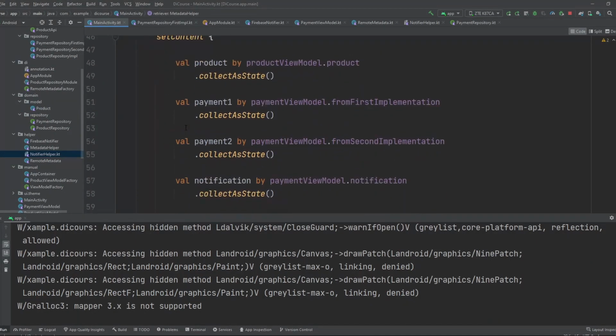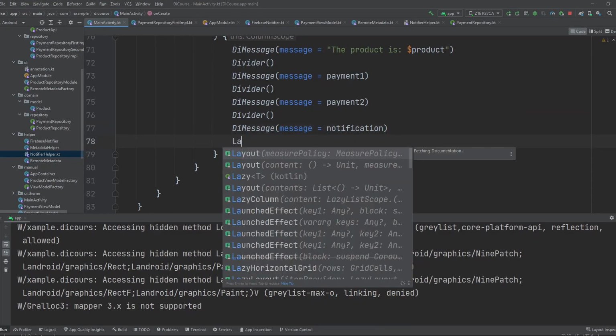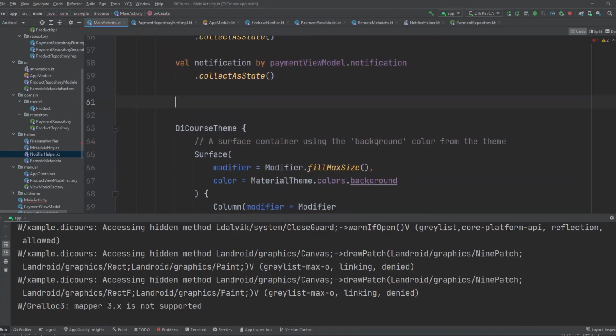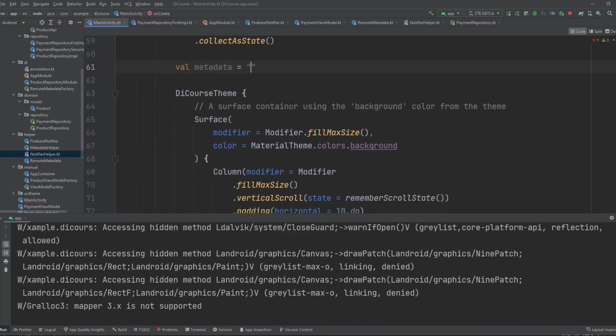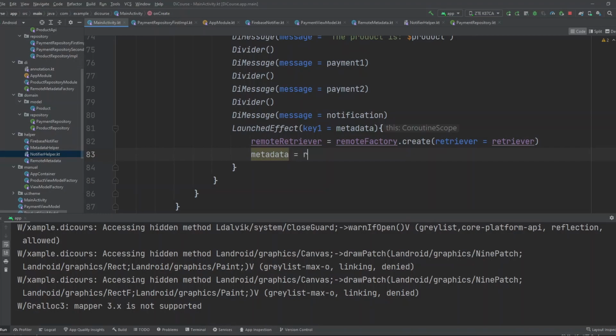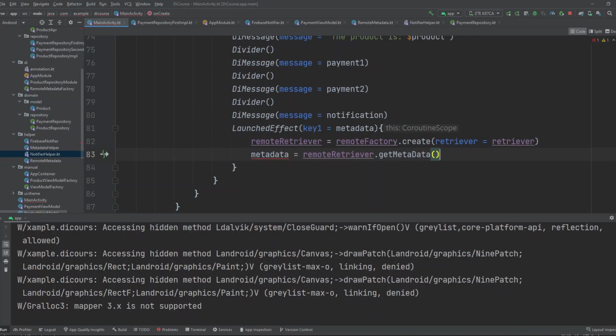And now after notification, I'm going to do here LaunchedEffect. Here I'm going to add another parameter or a value. I'm going to call it metadata equals empty string. First of all, I'm going to construct the remote retriever. Afterwards, I will execute the function. So metadata equals remoteRetriever, and I will do getMetadata, which is a suspending function.